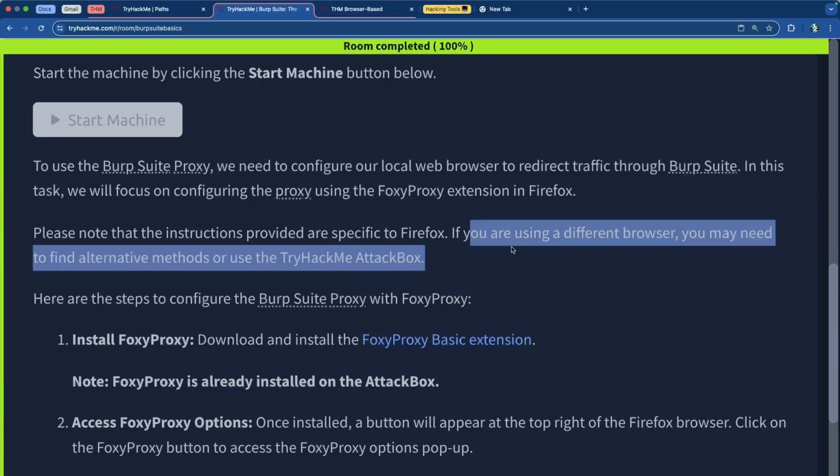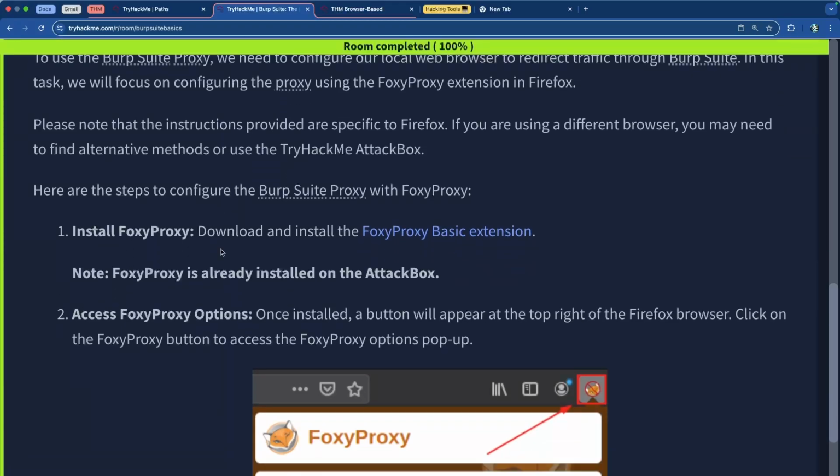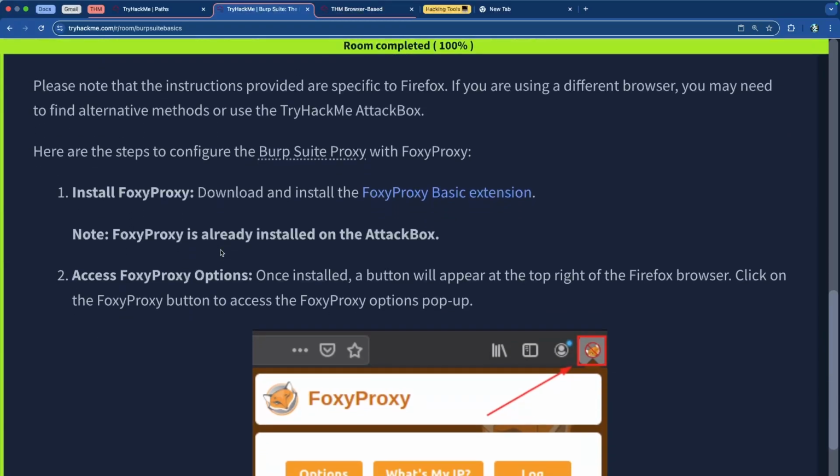If you're using a different browser, you may need to find an alternative method or use the TryHackMe hackbox or attack box, excuse me. I'm not saying that there are no web browser proxies for Google Chrome. I just know that for FoxyProxy, I believe it is specific to Firefox, and everything that I've done so far has been on Mozilla Firefox when it comes down to Burp Suite. So just giving you a little heads up over there.